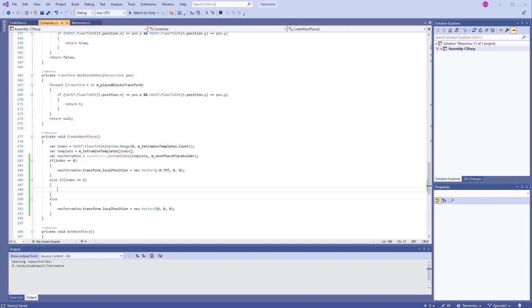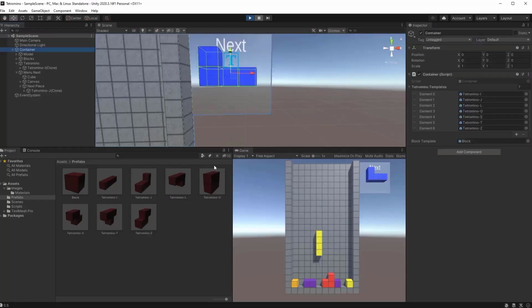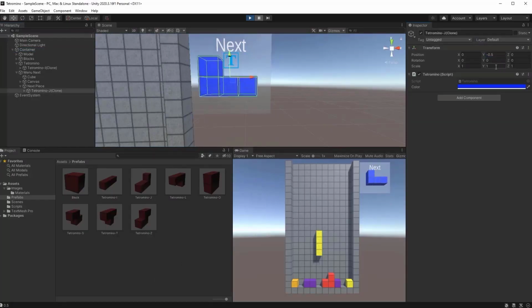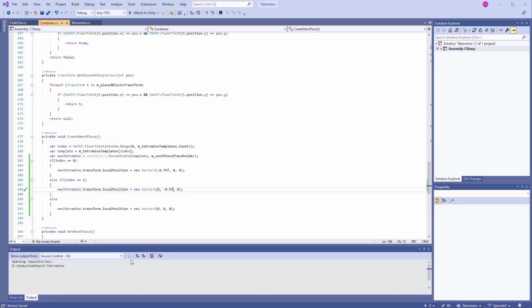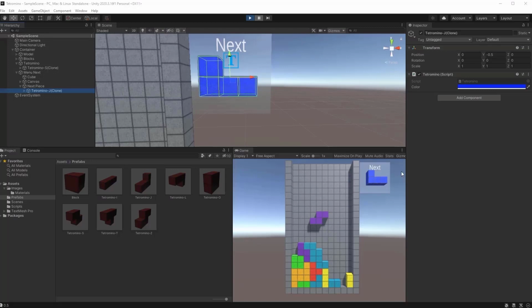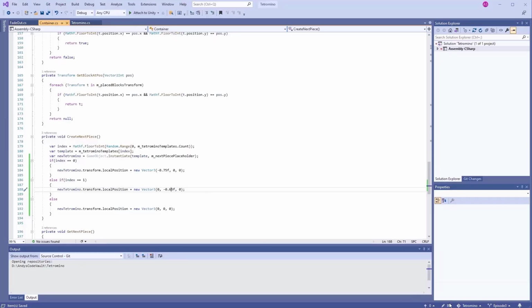Let's move the J shape down a little bit. See how much we need to move it. That looks good. So we'll do -0.5. All right, now let's give that a try. Okay, so here we got the J shape, and it's looking correct. You know what? I'm thinking it might go down a little bit further. 6.5. I like that a lot better. I don't need to test that again.